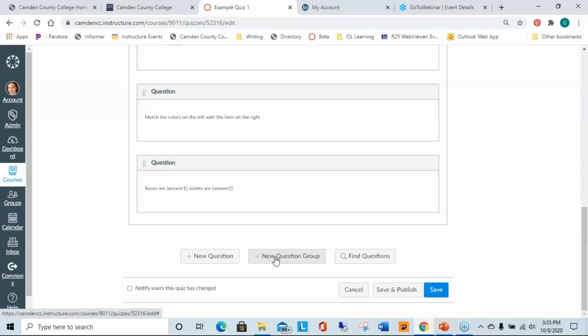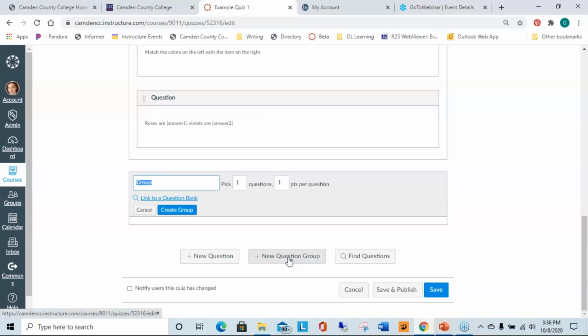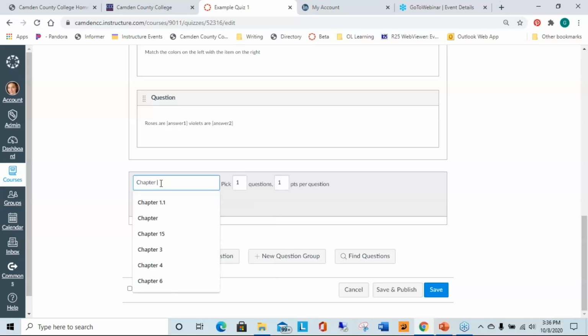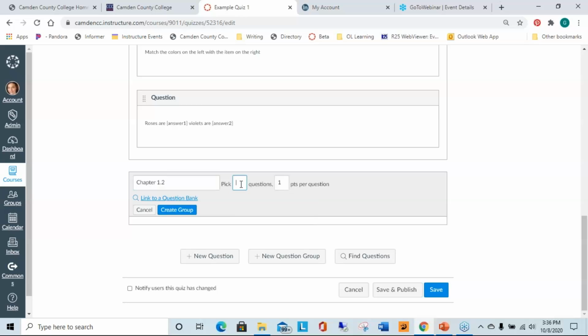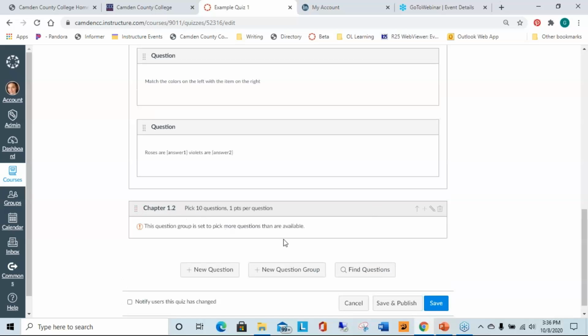So I am going to, and you can have multiple groups, you can have however many groups per test that you would like, but you're going to have your own set of rules for each group. So for this group, I called the other one Chapter 1.1, so I'll just do 1.2 for this one. And again, you're going to say how many questions you want to have selected and how many points each question is worth. Now in a group, you have to have all the questions worth the same. So if you have different questions that are worth different values, you'll want to put them in a different group, in a separate group. So when I'm done, I'm going to click Create Group.